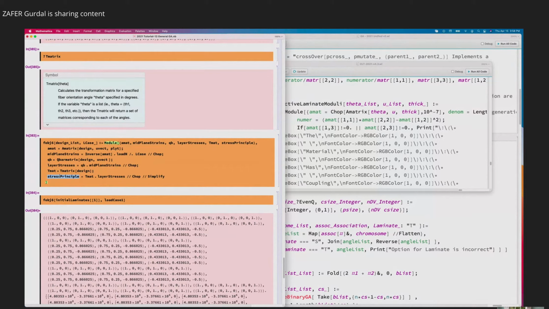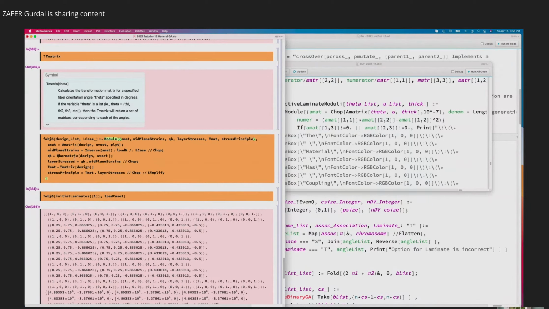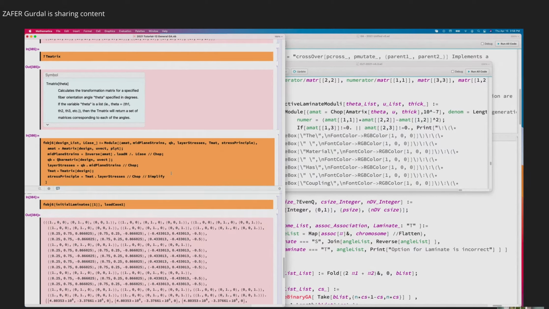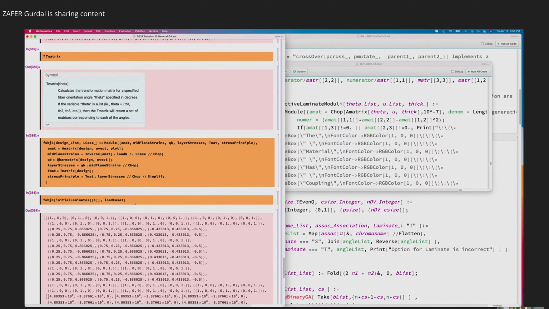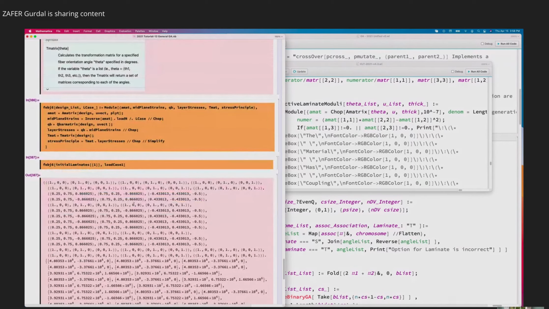That's stress principal. Add it here. The matrix here, dotted with layer stresses, is computed here. And I chop those and simplify again. Oh, I didn't execute it. Why didn't you tell me that I didn't execute this? I didn't execute this objective function definition 6. Now I did it. It's still not computing.